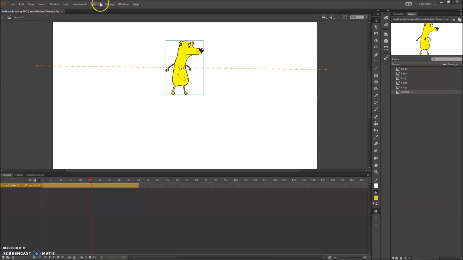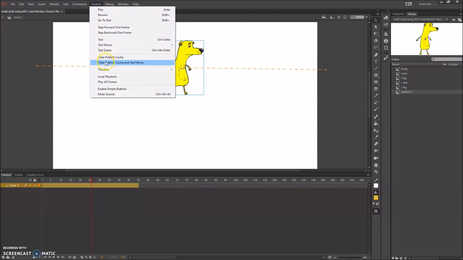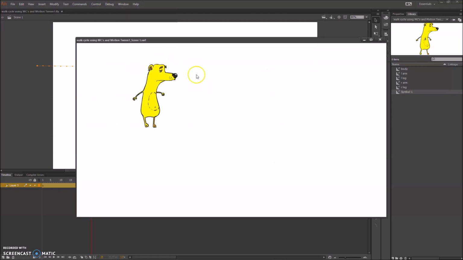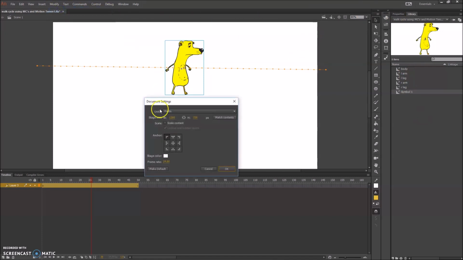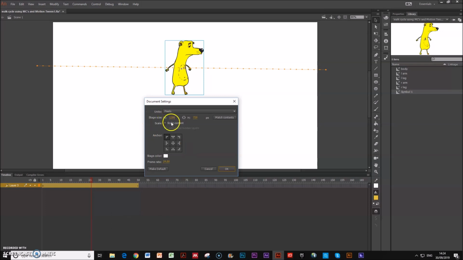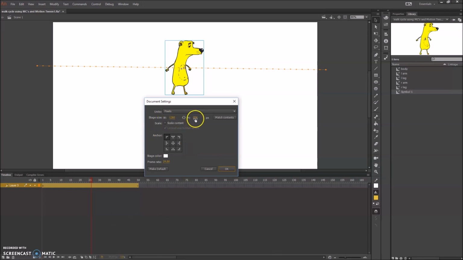I'll just play this for you, just test this. So test scene. This is the animation. You see his legs and arms moving, and he's moving from left to right across the stage. Now, a couple of things to think about. One is the stage size here. If we go to Modify Document, I've actually set this so it matches the size of the video in Premiere, which is 1280 by 720 pixels.